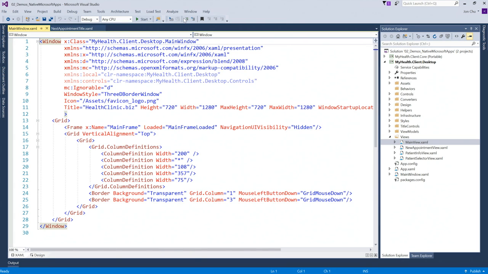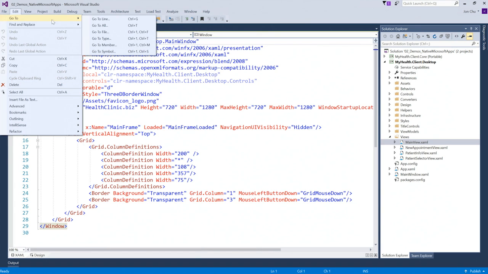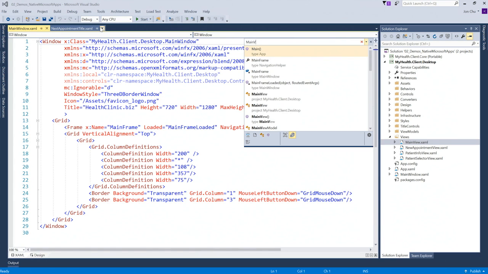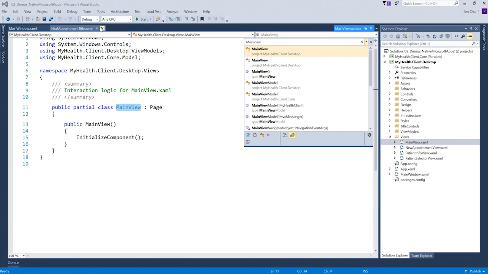Instead of searching through my Solution Explorer, I have a new way of finding that file. I'll use the new feature Go to All, using the menu option Edit, Go to All, or the keyboard shortcut Control-T, and I'll type in main view. As you can see, I have a complete list of all the occurrences of the string main view.